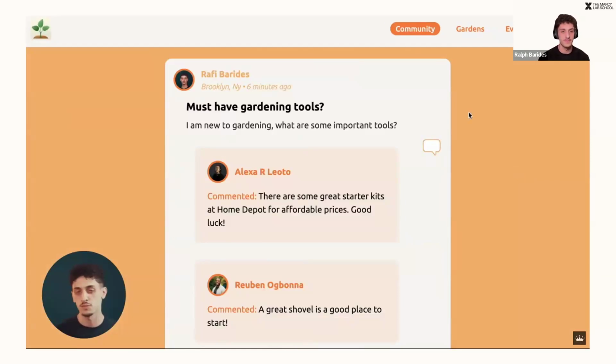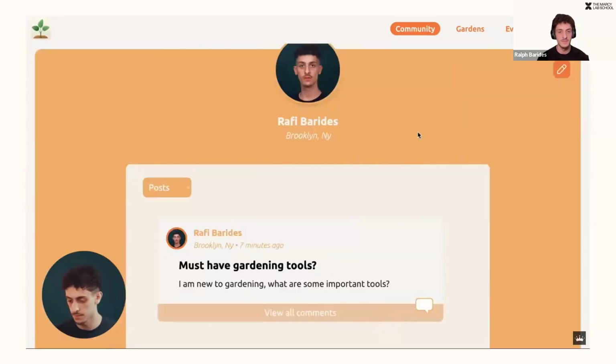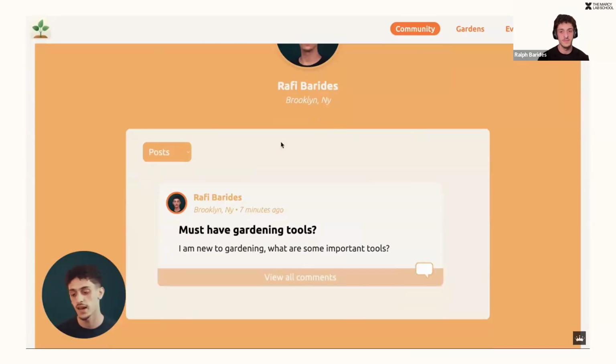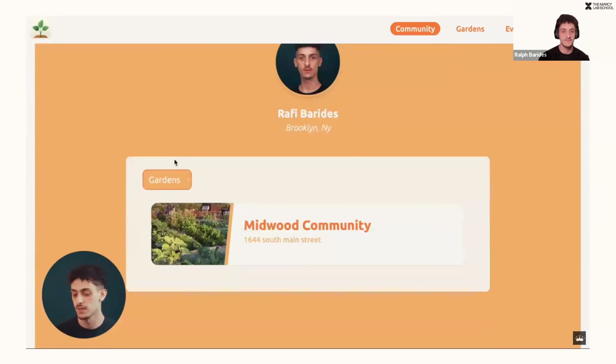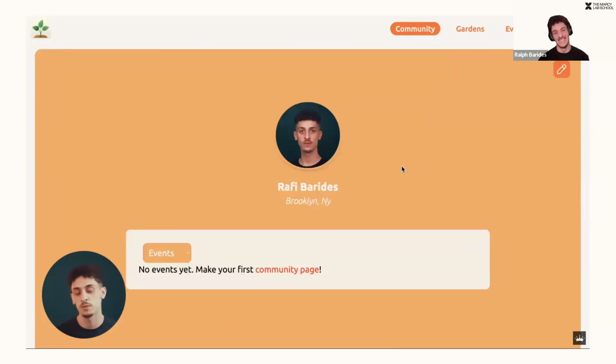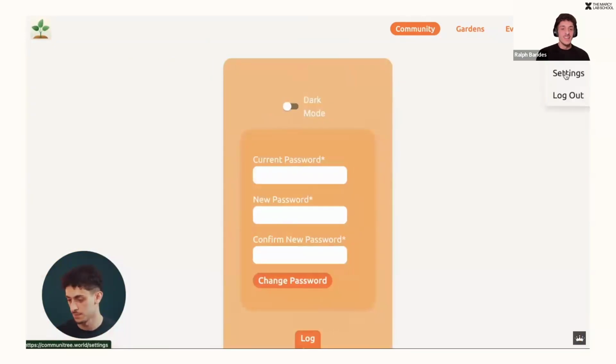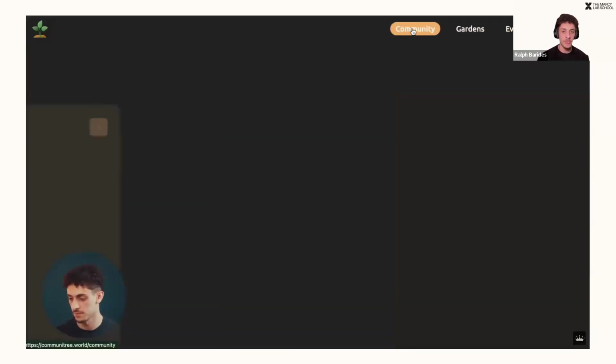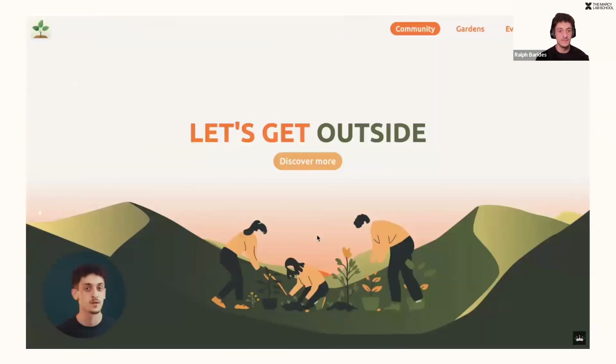Now that we've made some contributions on Communitree, let's navigate to my profile so that we can view them and edit them all in one place. Here, I can cycle through posts, gardens, and events. Communitree is also equipped with both dark and light modes. Let's check it out. Thank you so much for watching, and I look forward to seeing you outside.